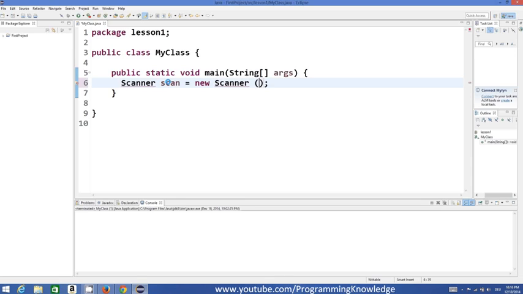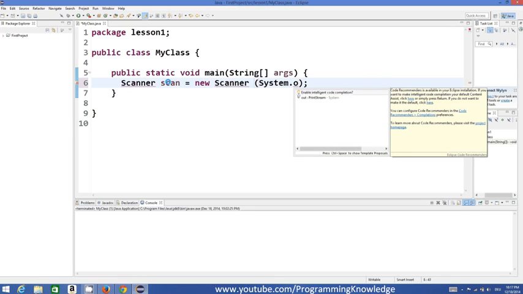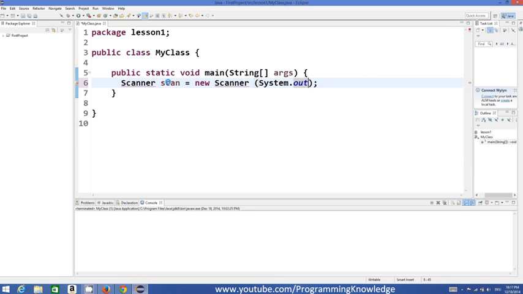And what input does it take? So to give the output on the console, we write System.out, right? We have seen that in the last videos. And to take input, we give System.in. Okay. So this code will enable us to take the input from the user.